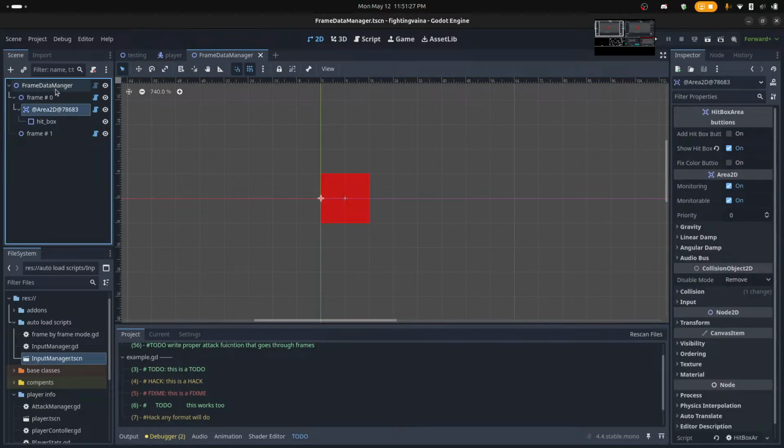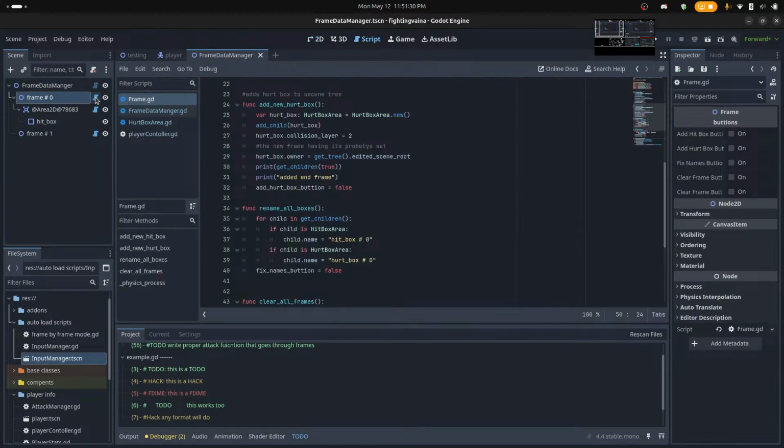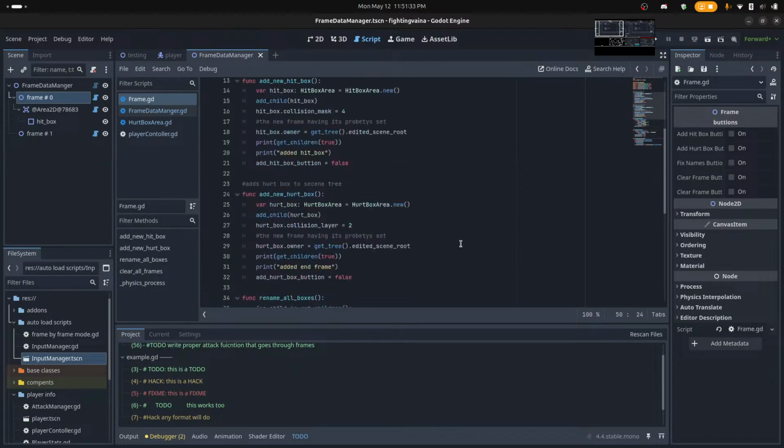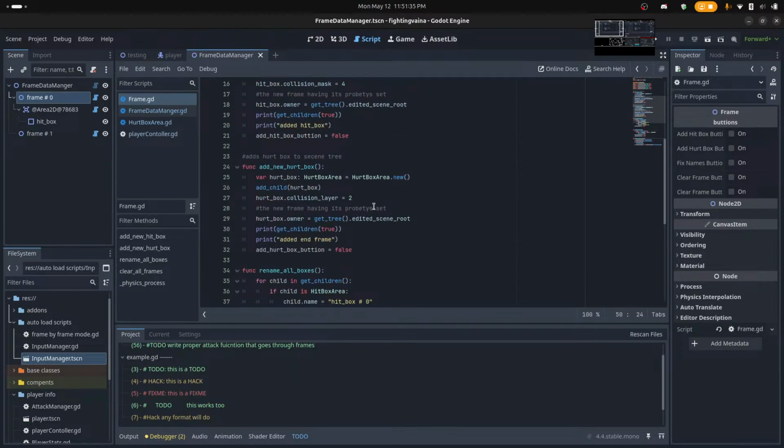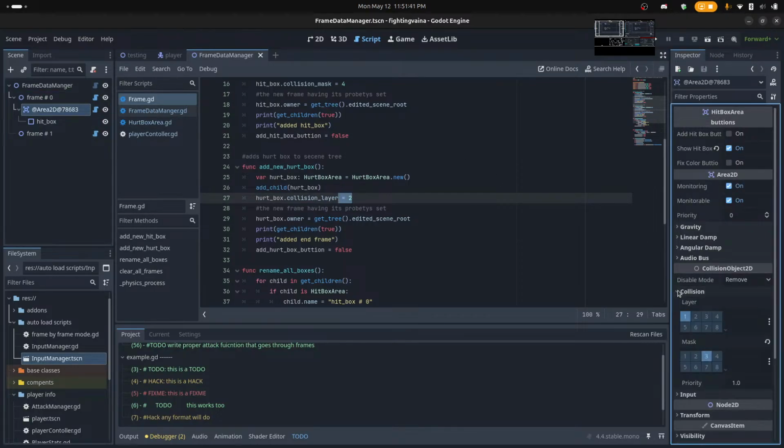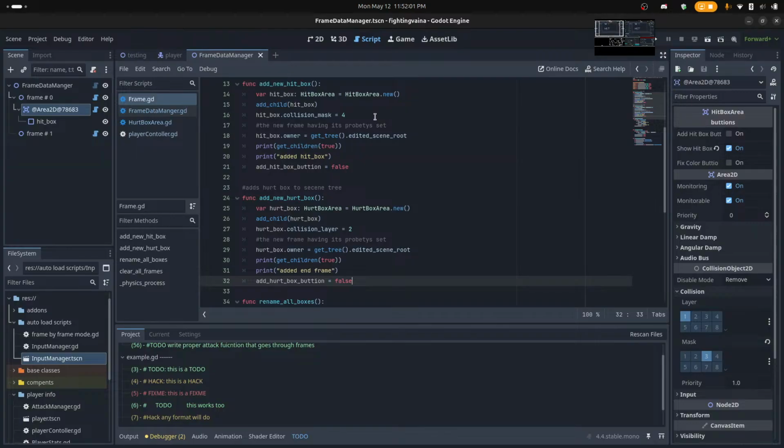For the frame data manager, in the frames, quickly set the layers. So hurt boxes are on layer 2, which are players. Hit boxes are on layer 3. Layer 1 is wall and ground. Okay. So which has the bit value of 4. Okay, yeah, that makes sense.